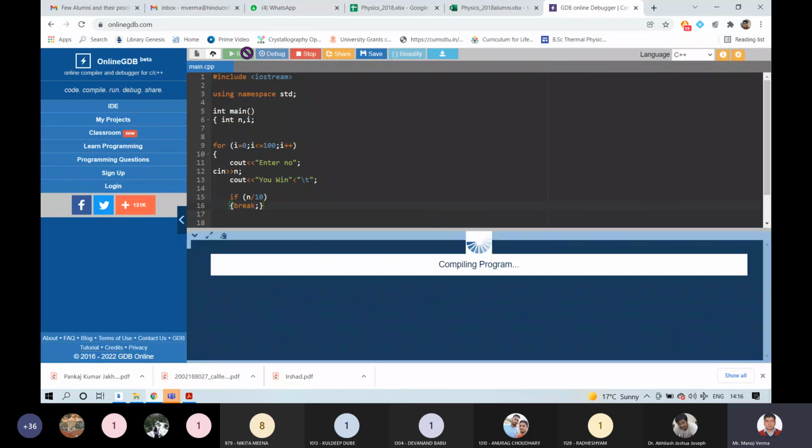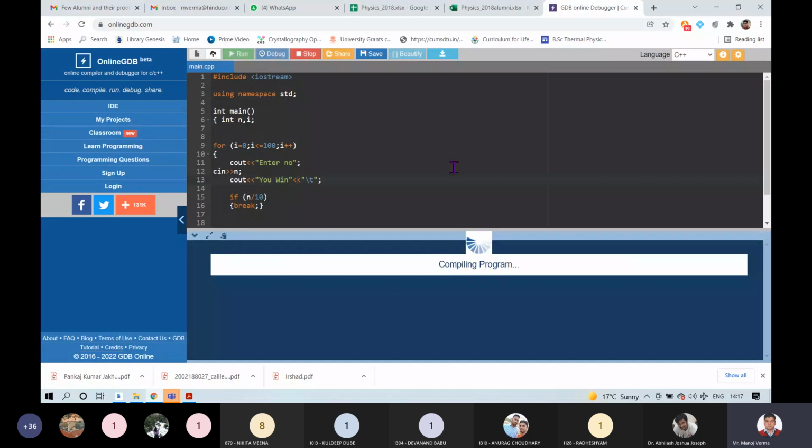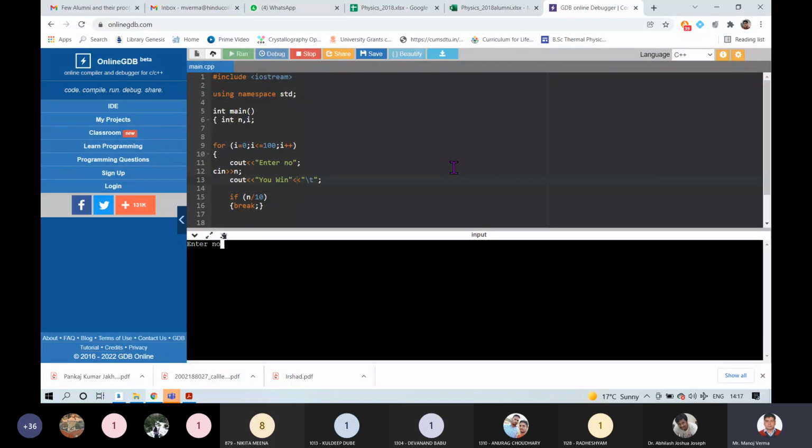Okay, let's run this. He is saying you win. Enter number. I have entered 34. It is writing you win, and it is finishing the program. But as we can see, this 34 was not divisible by 10, right? So it should not end.